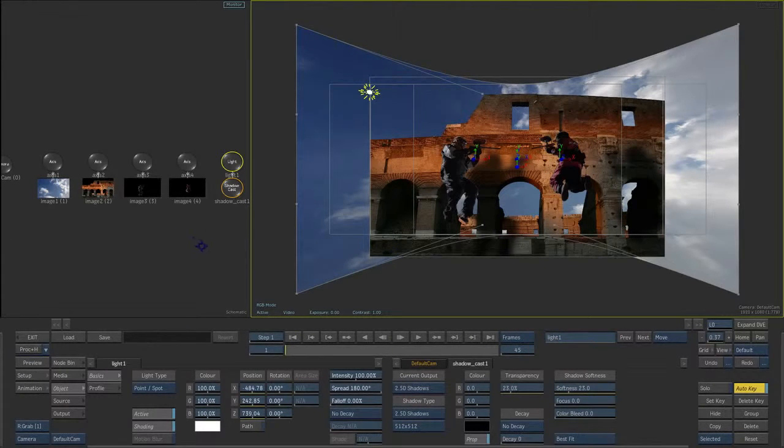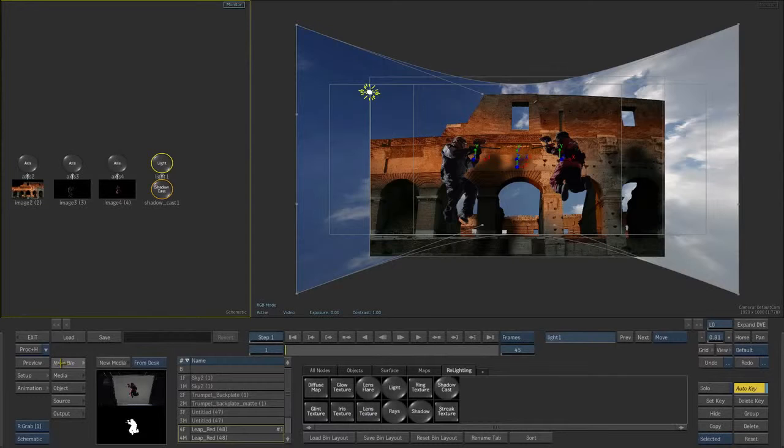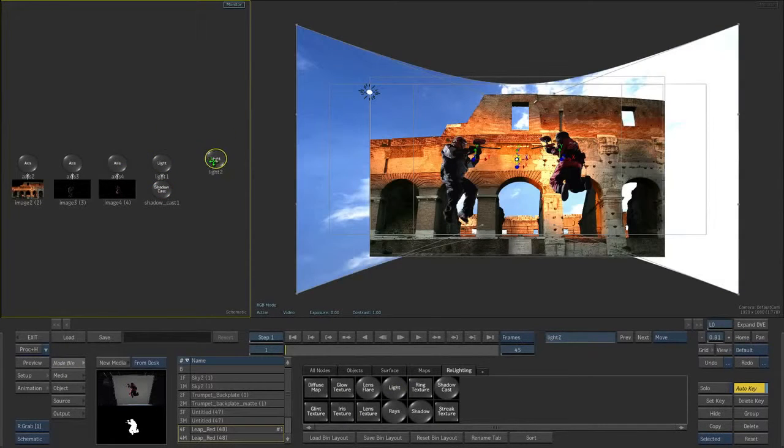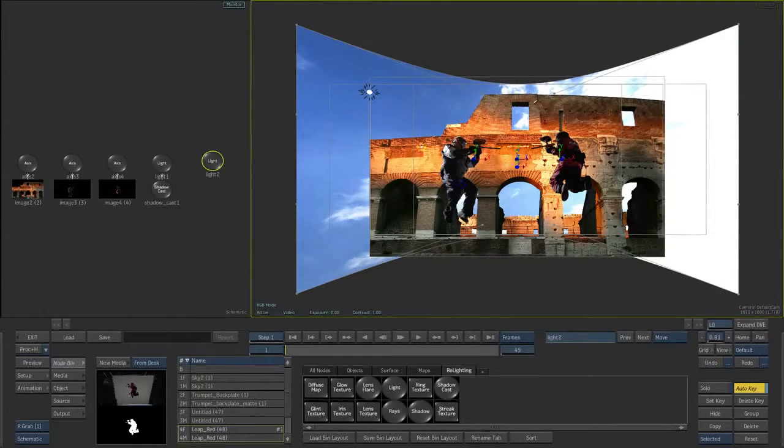Now let's add another light into our scene. So I go back over to my node bin, and I'll drag this light into the scene. Now I don't want to use this light as an actual light. I want to use it to create a lens flare. But before I do that, notice how the new light is interacting and affecting the existing shadows from the original light just like it would in the real world.